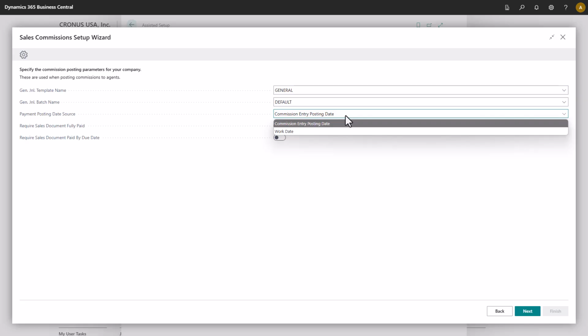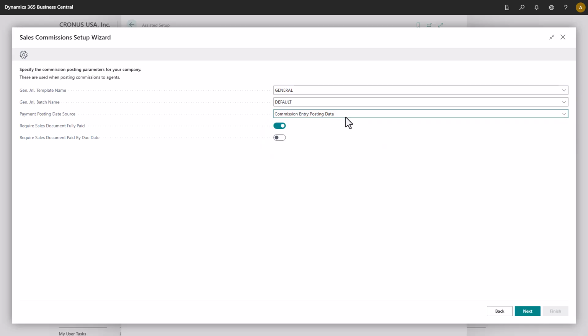The default is Commission Entry Post Date, which pays the commission based on the date the commission was posted. If this option is selected, commissions need to be posted before the commission period is closed. The other option is Work Date, which pays the commission using the work date. If this option is selected, commissions can be posted after the commission period is closed. I'll keep the default selection.